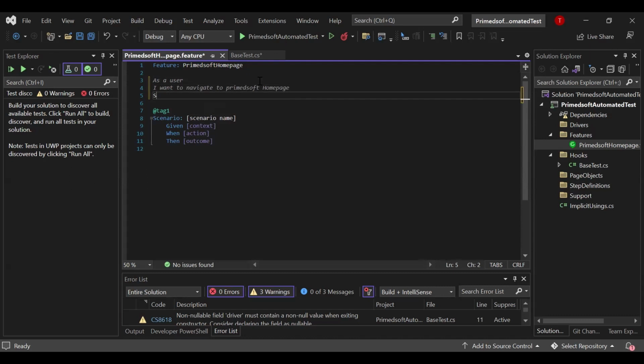So I can view the page. You can just leave it like this, so you can view the page. You want to navigate to the home page, so you can view the page.